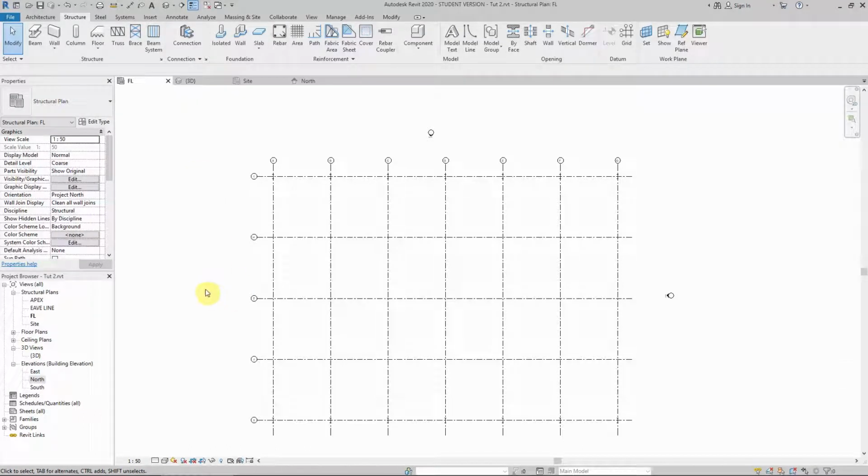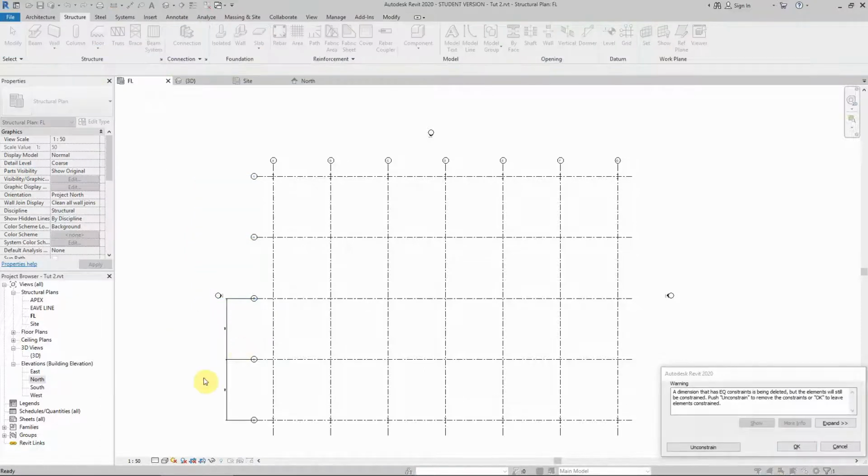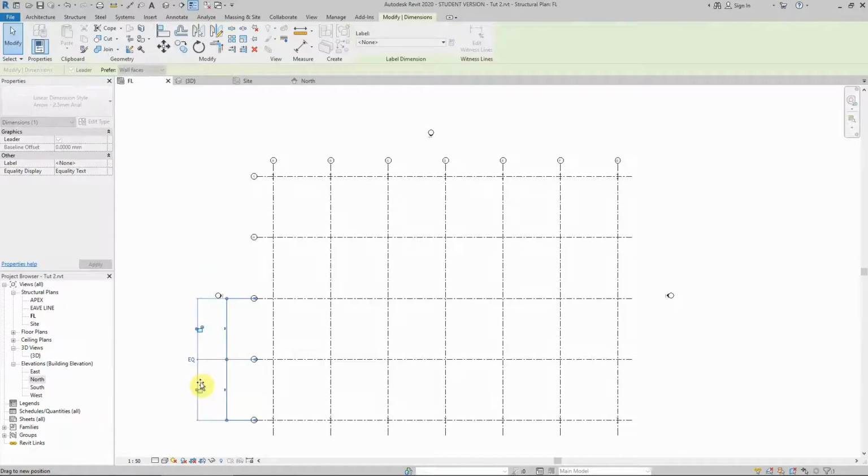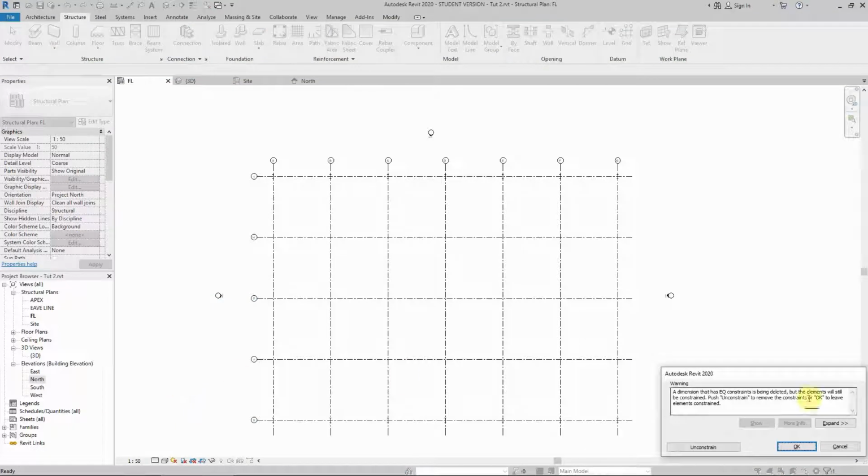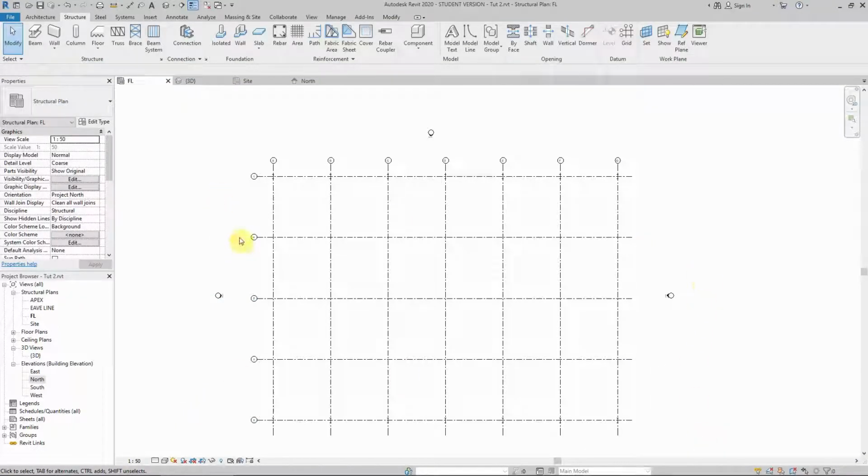I've deleted the elevation view by mistake, so I'll undo. It's saying here that we created a constraint by deleting this, so we will unconstrain them. That's fine, they're already equal distance. So we have the grid line where we can place these columns.